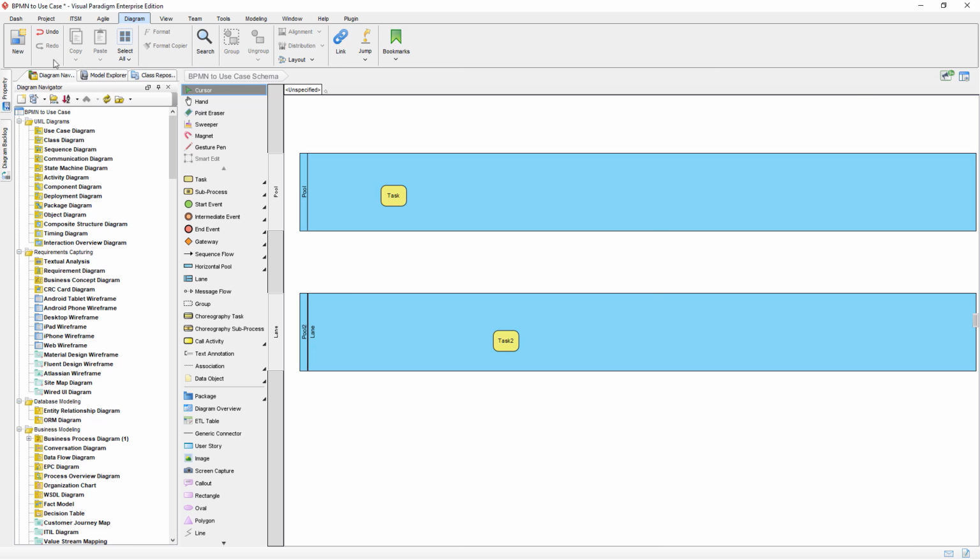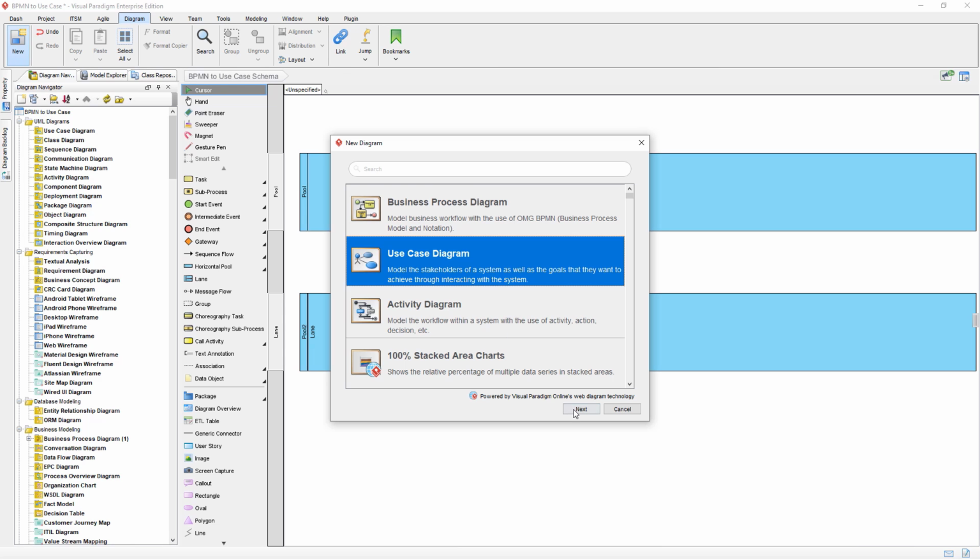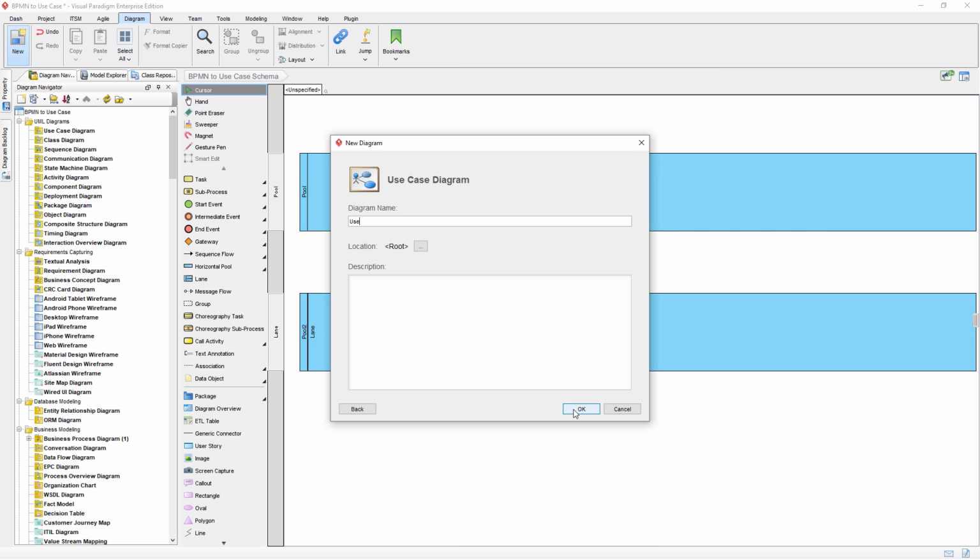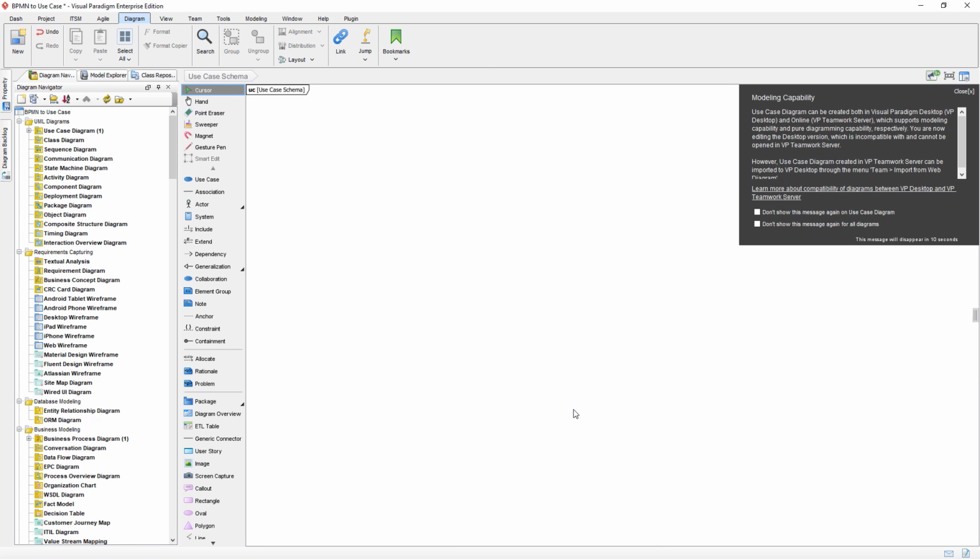Let's create the schema for use cases. Create a blank use case diagram. Name it as use case schema. This one is relatively simple. We just create an actor which links to use case.